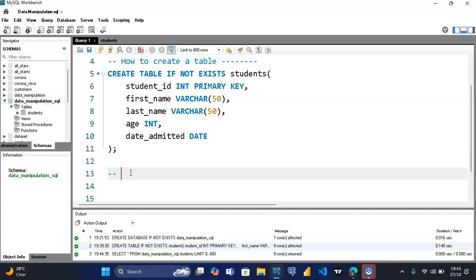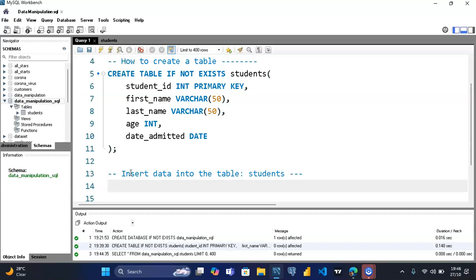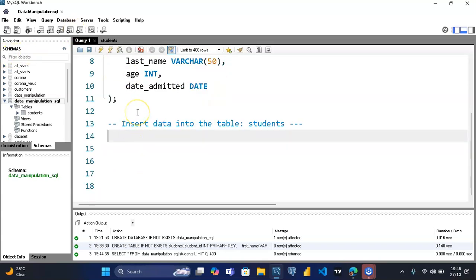So we just use a comment. Let's just say inserting data. Let me just make it uniform. Let's say insert data into the table students. So right now we're going to see how we can insert data into the table.